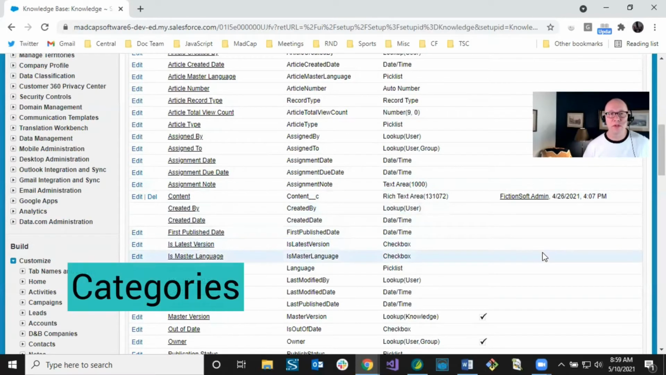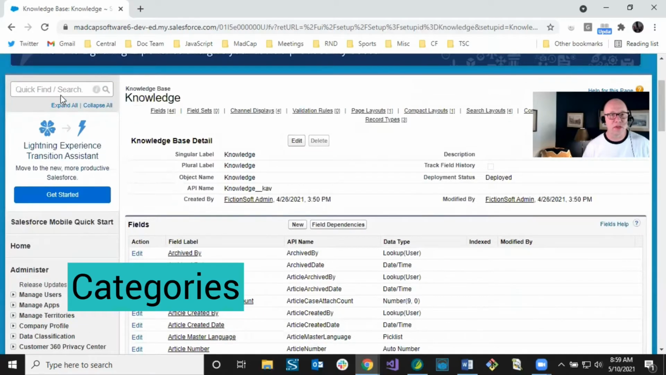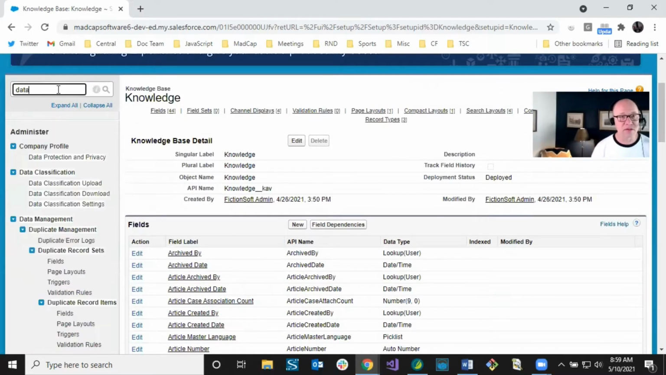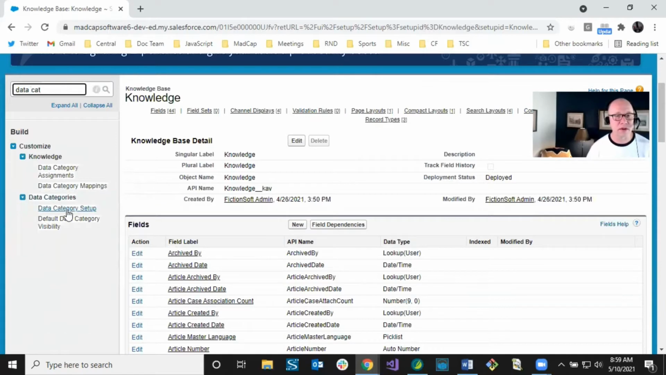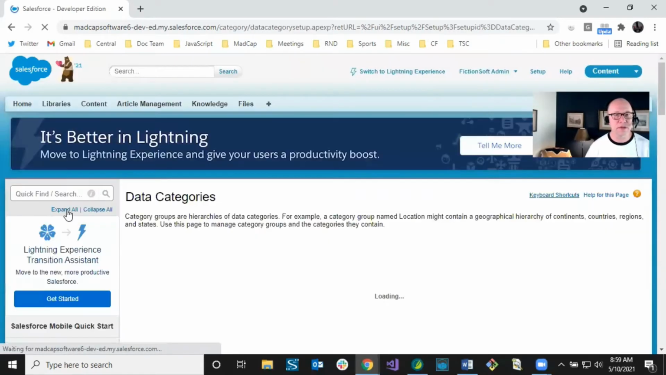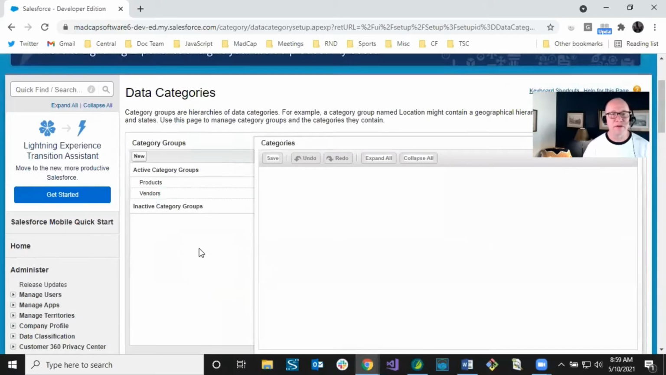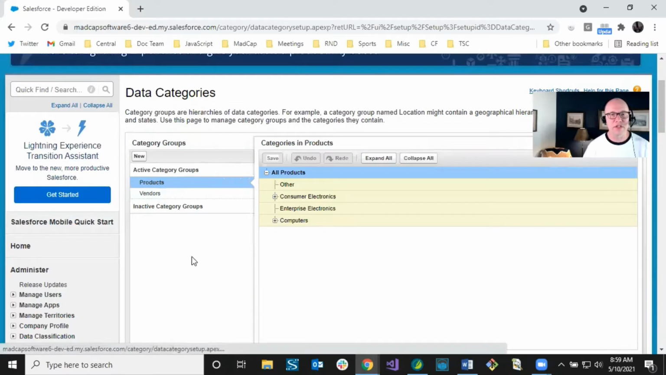Now, categories is another thing we want to take a look at. And this is here under data category setup right here. So click on that. Now, in Salesforce, you can create category groups, and then under each category group, you can have a main category and then other subcategories, however you want, just to organize things. Now, when you are publishing from Flare to Salesforce, you don't have to direct things into any category at all. You don't have to use this. It's just if you want to.